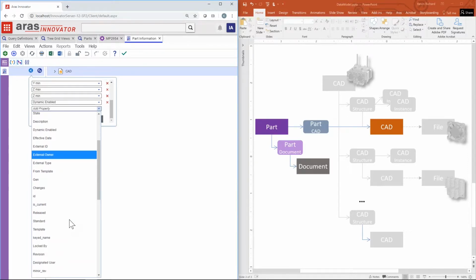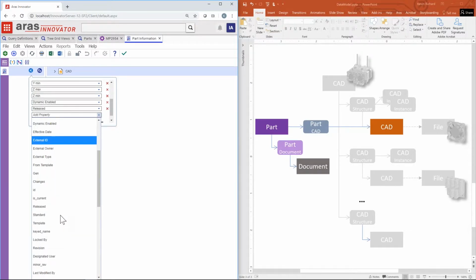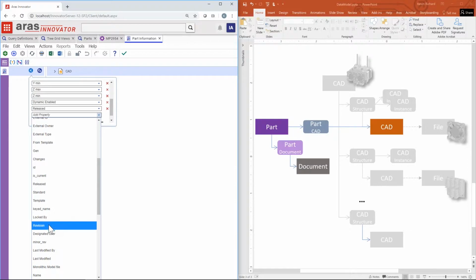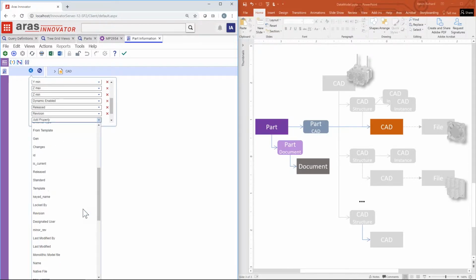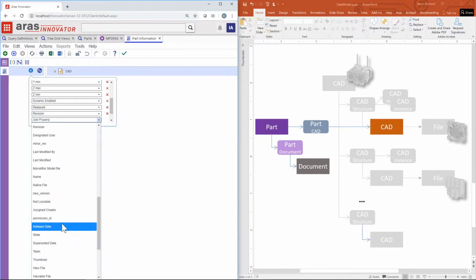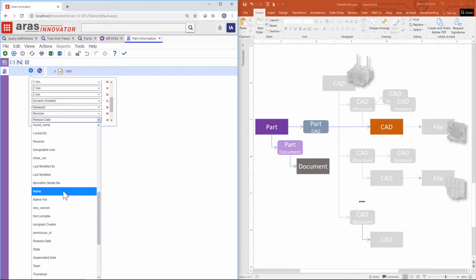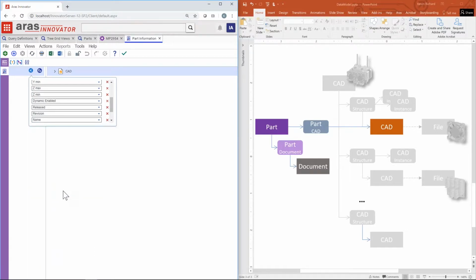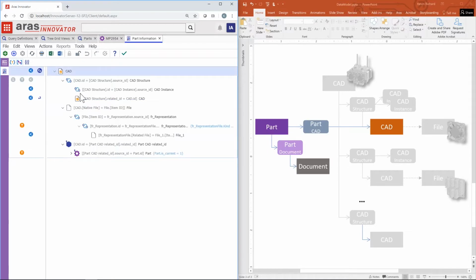For this particular demo, I'm going to select the released flag. I'm going to select the revision. I'm going to select the released date. And I'm going to select the name. Okay, so I'm adding 4 properties to the CAD query item here, and I need to save in order for those to be set.